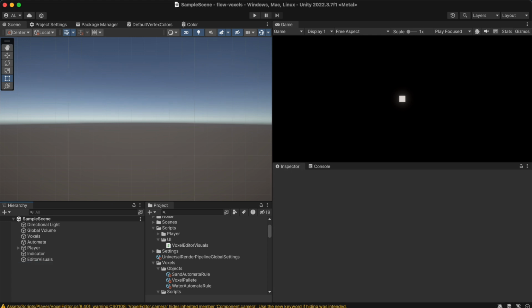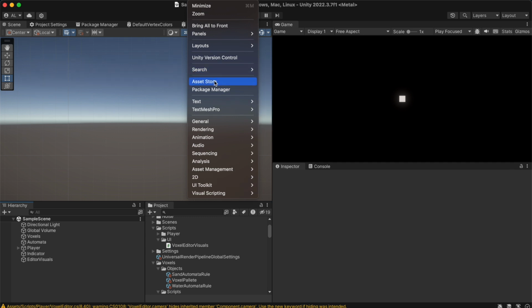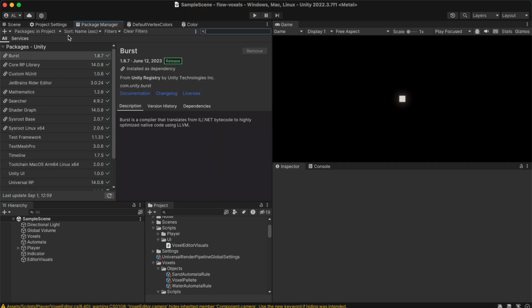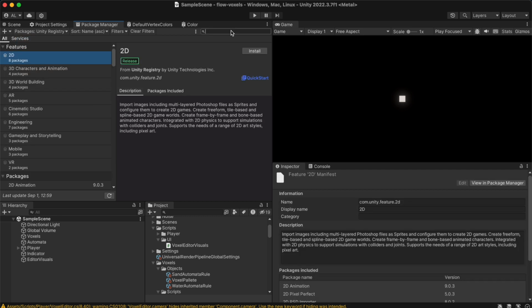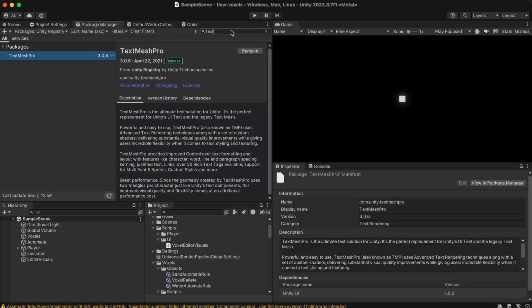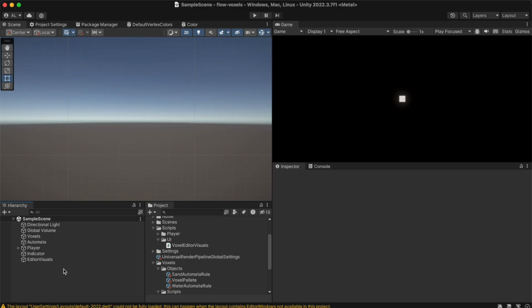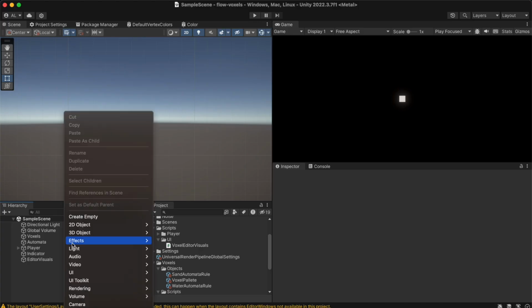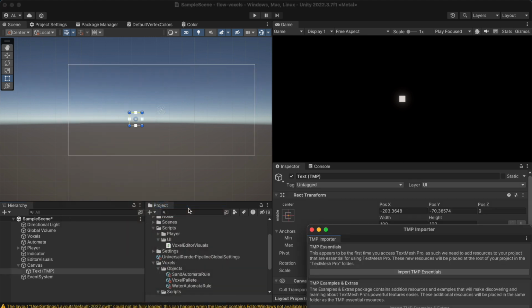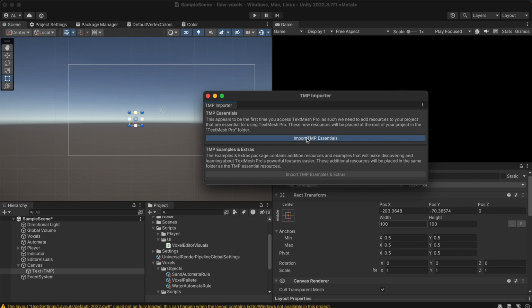So we need to install, go under Window, Package Manager, and let's say Unity Registry, Text Mesh Pro. Oh, and Unity crashed. Unity crashed for some reason, but I'm back. So let's go ahead and try that again. So UI Text Mesh Pro, text, and there it is, TMP importer. So we need to import the TMP essentials.